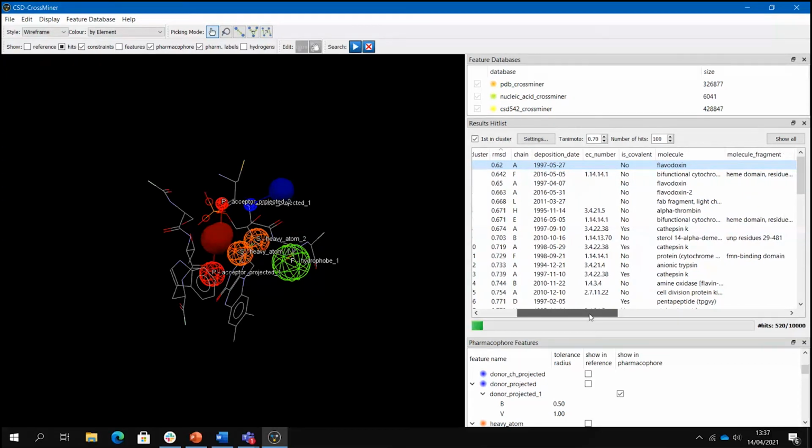So in this case, for example, if we go to the molecule, we can see that the hit with the lowest RMSD is matching flavodoxin, which is a molecule different from our original structure, where this query was generated, that was cathepsin.